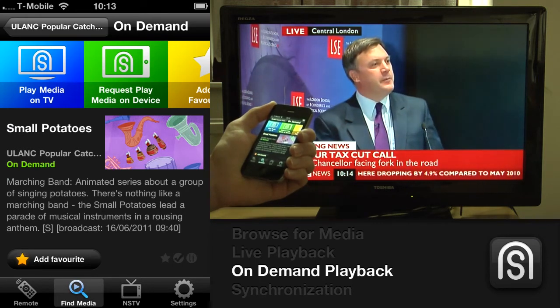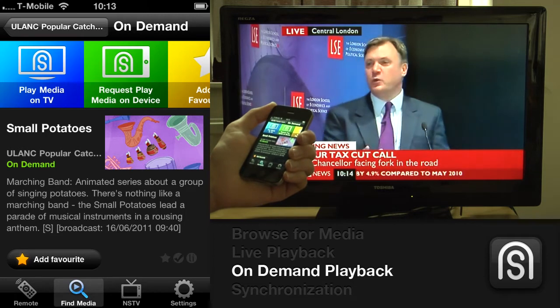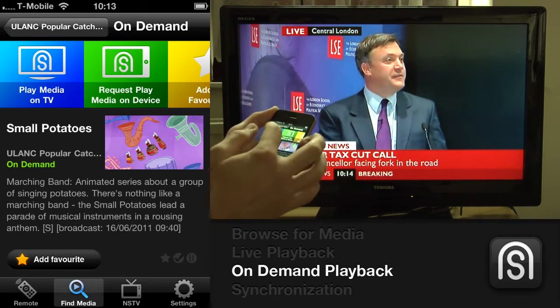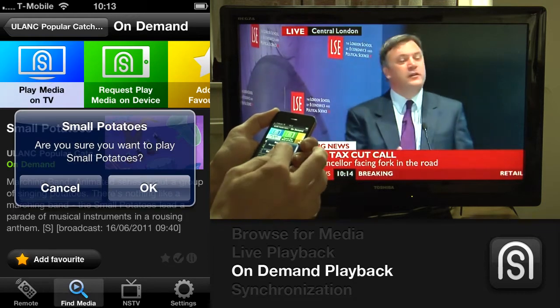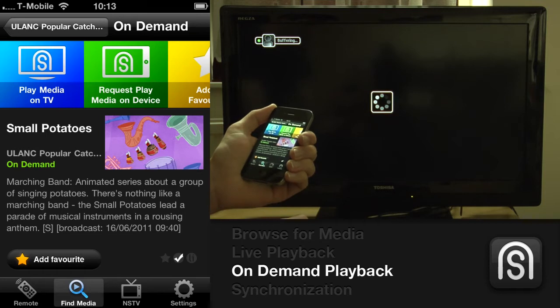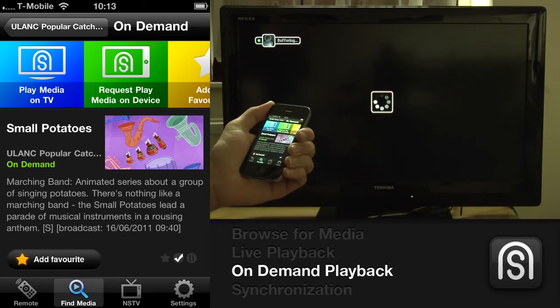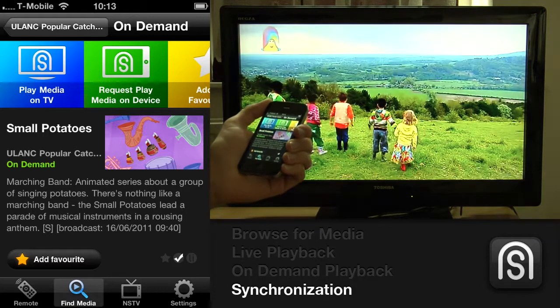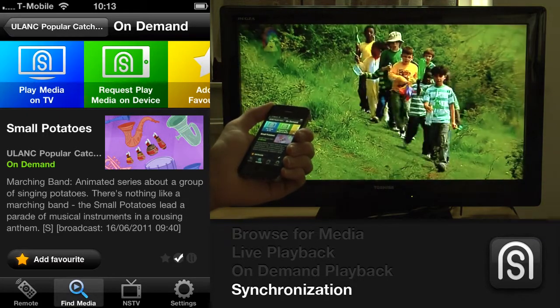So with an on-demand item, there are different options available to me. So I can play back directly on the device itself, or I can choose to play that back on the TV straight away. So that'll take a while to buffer. So the phone's fully in sync with the set-top box.